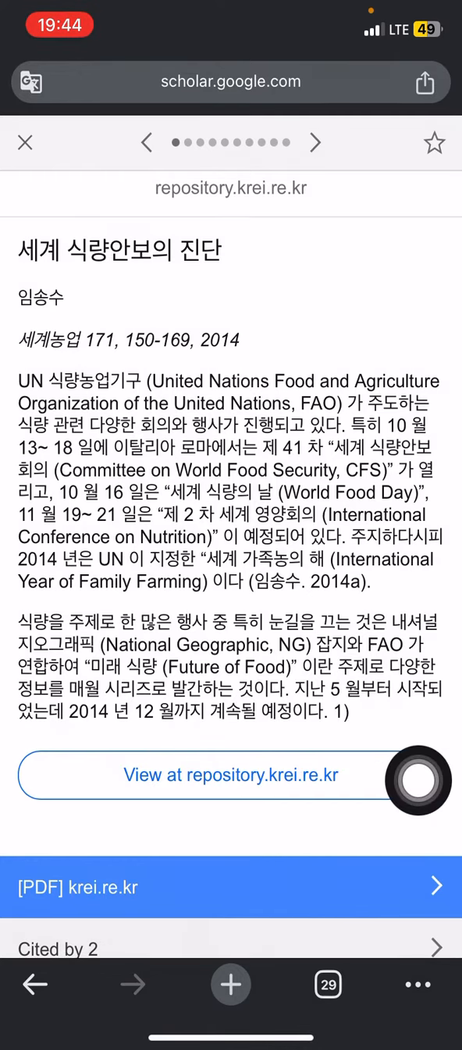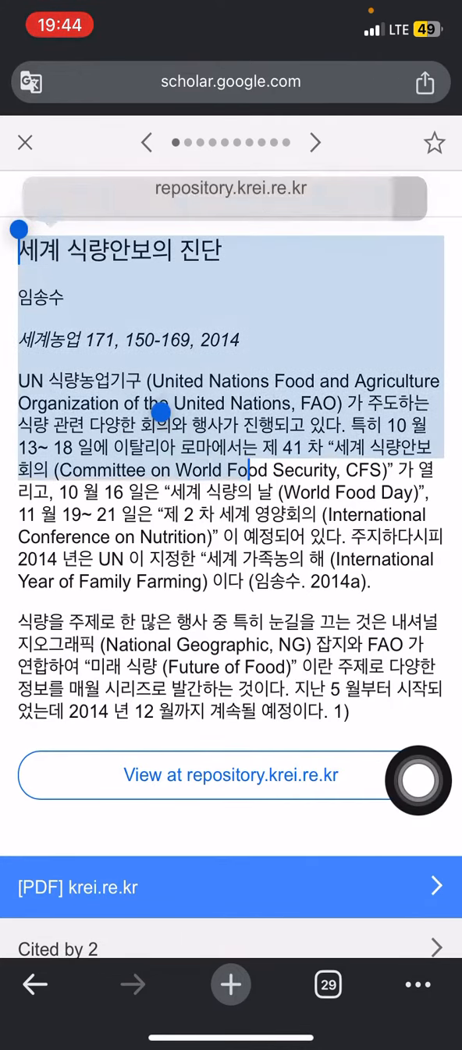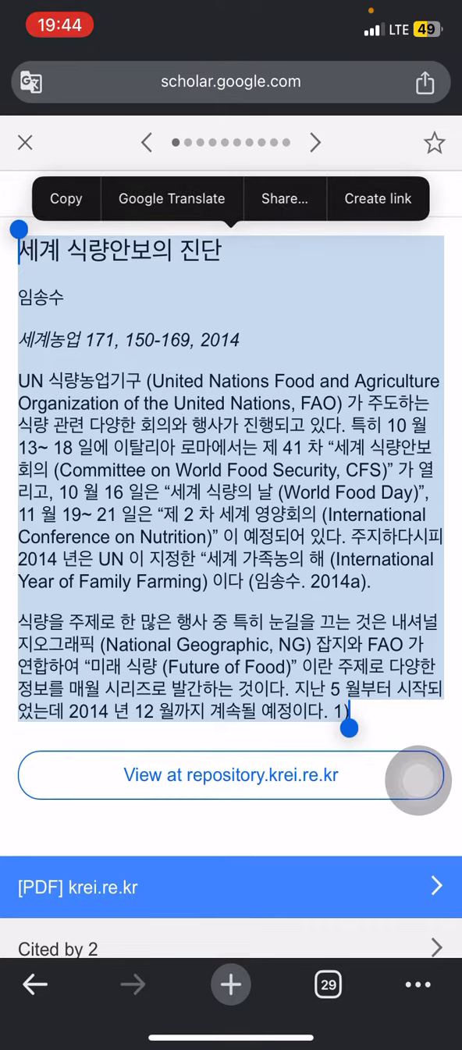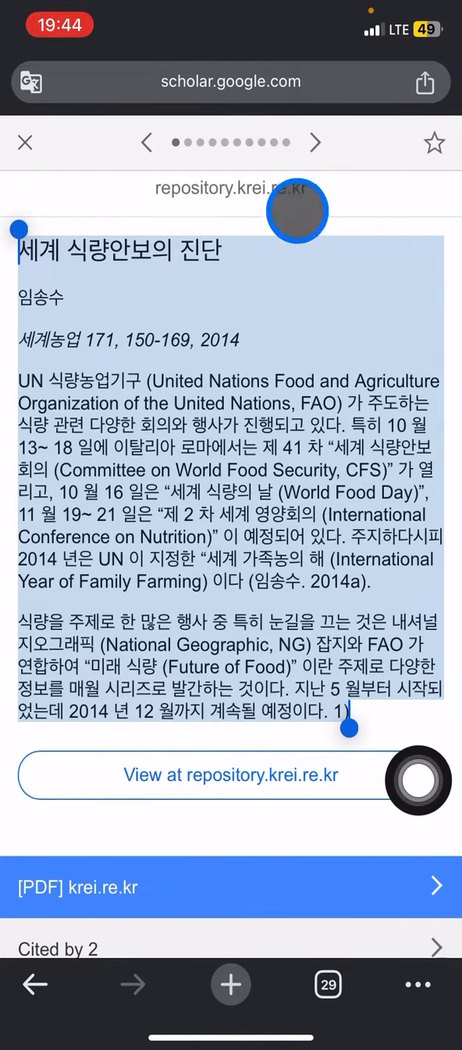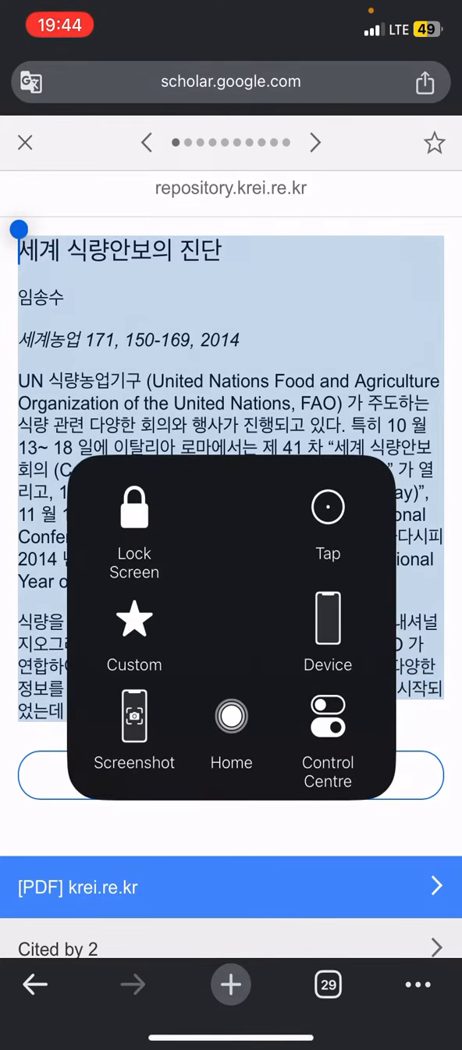So let's try to block this. Now I already have everything blocked, and you just need to click copy. Actually you can just use Google Translate right away, but I will suggest you do these things.